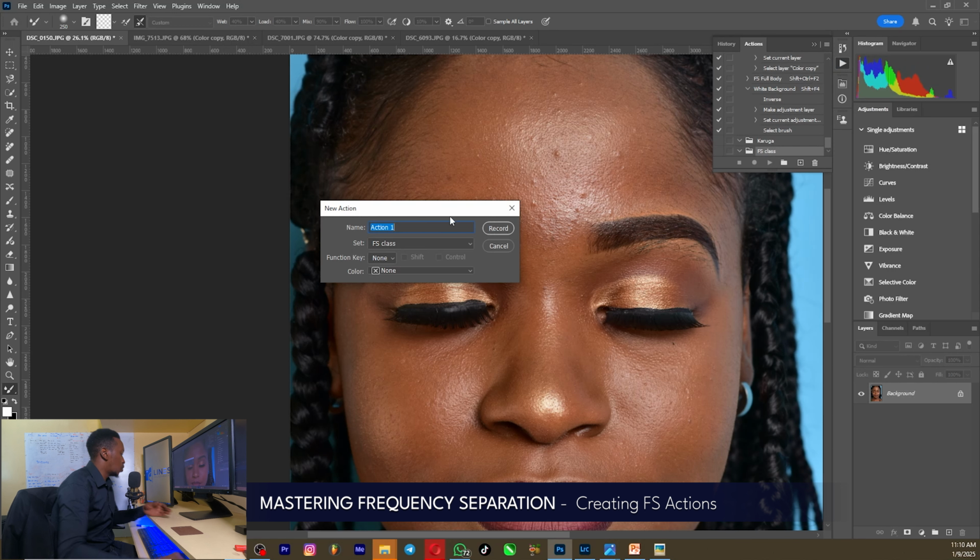I'm going to get a new window. I'm going to call that new action, let me start with FS for close-up, which is going to have a radius of 12. Okay, so FS for close-up, like that. So then the set, I'm going to pick the FS class. Then the function key is the shortcut key that I have to press to get that action running. Okay, so I'm going to pick maybe F6 and Shift. So that means that whenever I press Shift and F6, it is going to do this particular action for me.